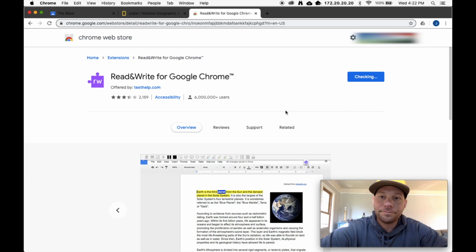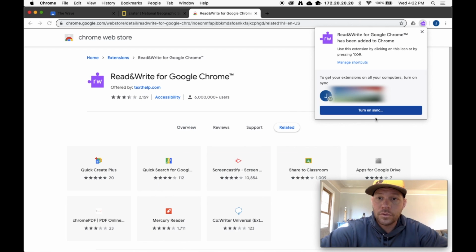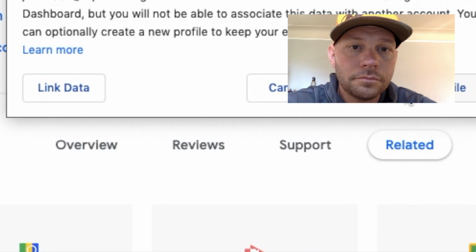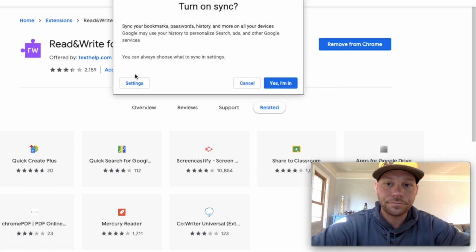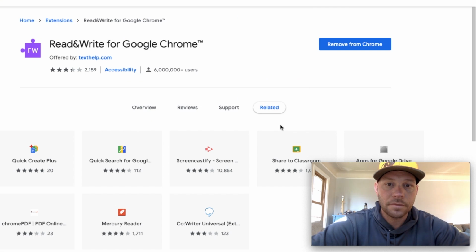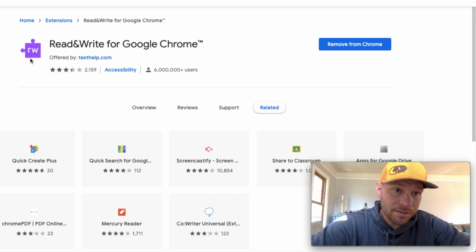Add the extension. This is actually something that our school district already has. Yep, we'll do that. Believe it or not, I actually did read this, and yes, we should click on it. There's a couple more clicks coming up. Agree to everything. All right, so yep, we're just going to keep all of our data synced. Yep, we're syncing. All right, so now what just appeared is this little Read and Write symbol. It's like a puzzle piece, but it's up here.